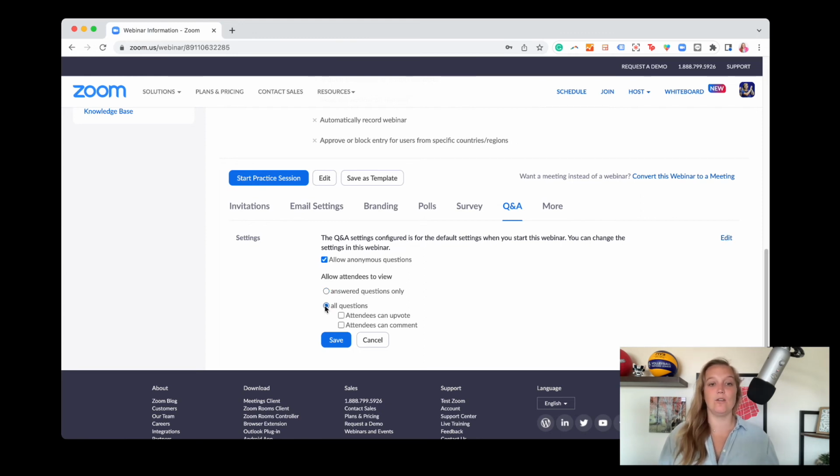Do you want them to see all of them? If it's a little bit more of a social setting, do you want them to be able to upvote and or comment? It really does depend what the goals of your event are, what your Q&A flow is, what the theme is, who your audience is. So there's no one-stop solution, but just know you can control what attendees see. And then you can hit save.